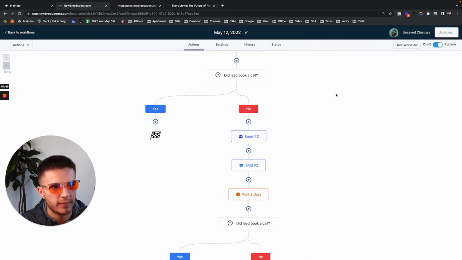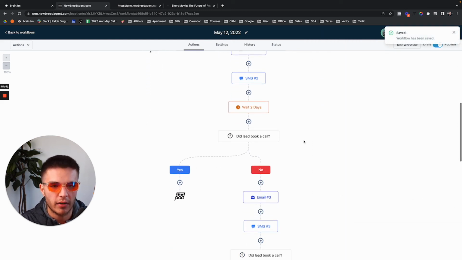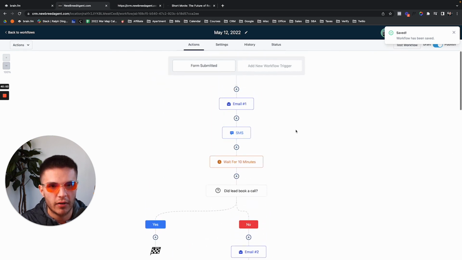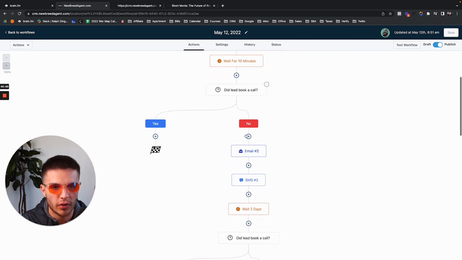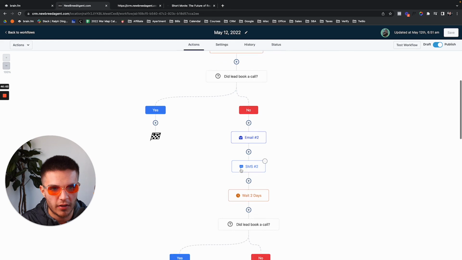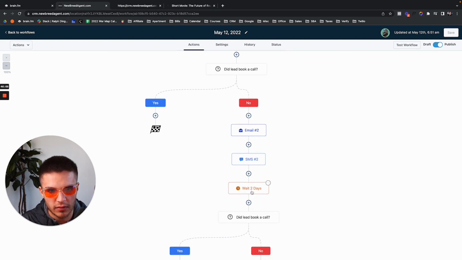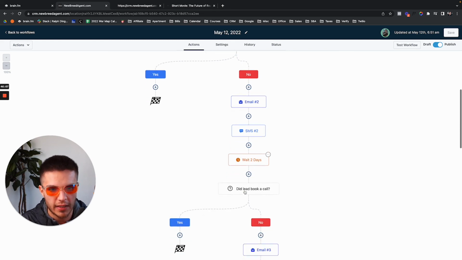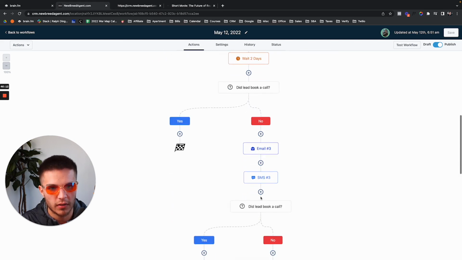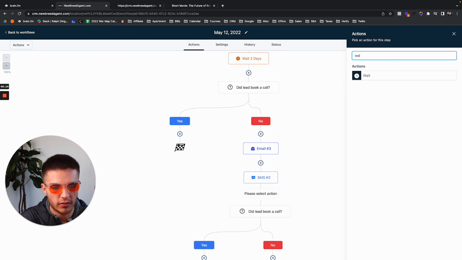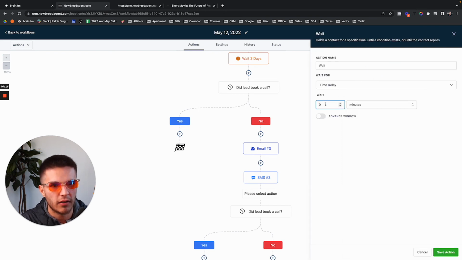Save action, and now you can think about, okay, well, when do I want these to go out? So now lead fills out the form, they get an email, get a text, the automation waits for 10 minutes. Did they book a call? Nope. All right, another email, another text. Now it's waiting. So someone's in the queue, they're waiting 2 days. Did they book a call yet? Nope. Okay, cool, more emails. And then the same automation goes. Wait. Okay, now it's been a few times we've already reached out. Let's wait another 2 days.